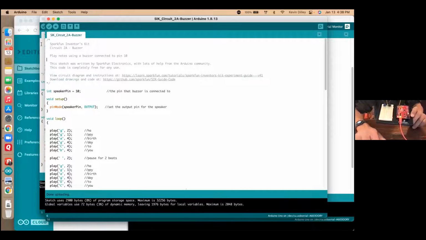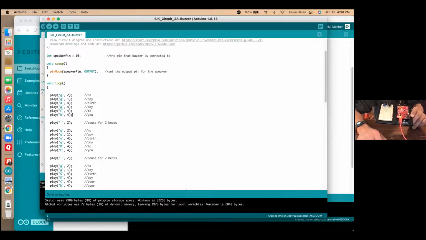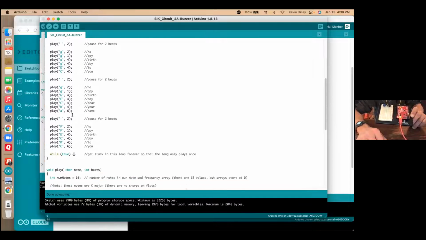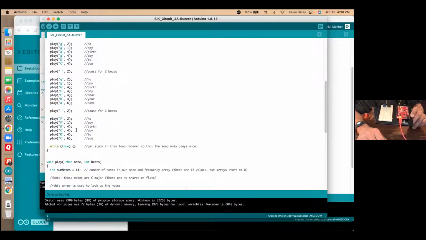And so this one, you'll notice that it's in the loop, but it's just going to go through once. If we want it to play again, we can reset it, so it goes back to the beginning. The reset button on your Arduino is right here next to where the USB cord plugs in. It's a small button, and by pressing that, it would restart our code, and it would start playing again.